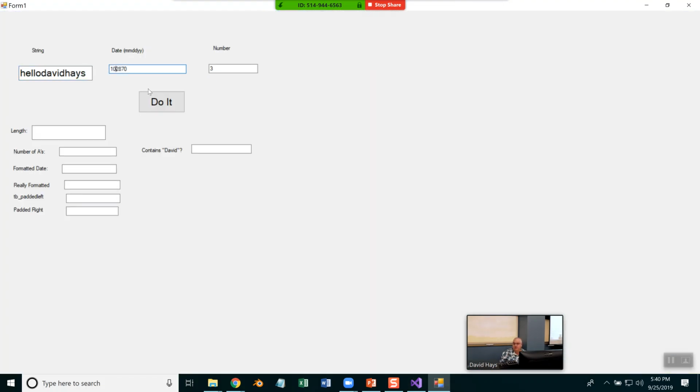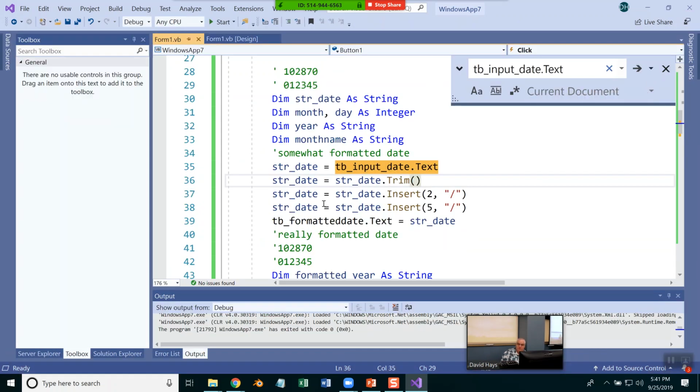Come here and put spaces there. See, my program works fine now. Now, it would not work fine if you put spaces in the middle. So it doesn't handle that. If I put spaces there, it wouldn't know what to do. But that's what the trim does.